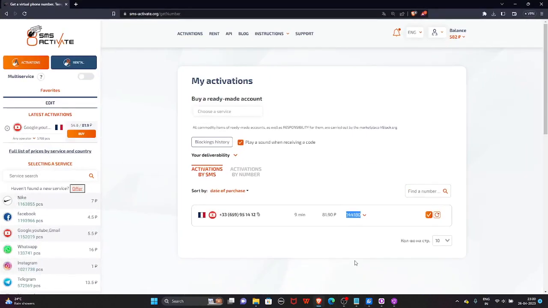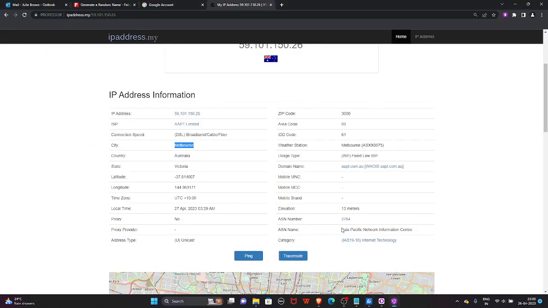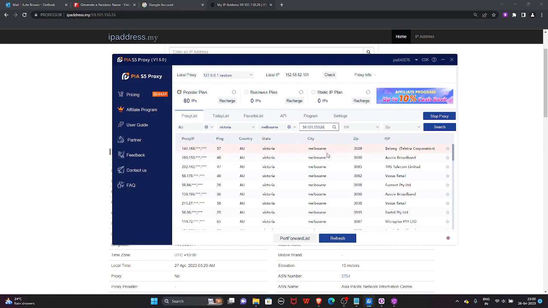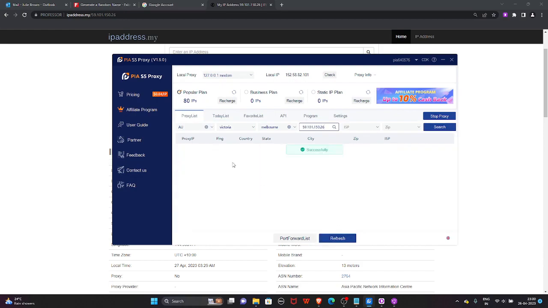Now for the IP address, go back to this, and here you need to copy this thing. Okay, copy it and go back here to PIA proxy. Here click on IP and paste it. Click on refresh. You can see there are no proxies here, but just remove like these, you can see we got one IP address here.